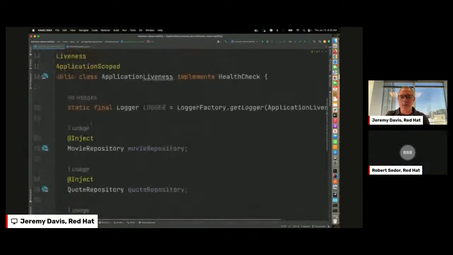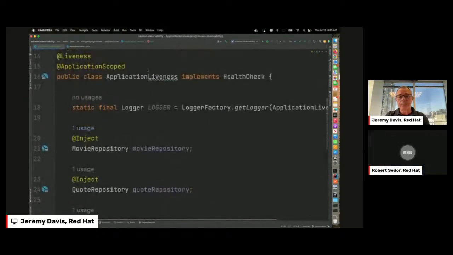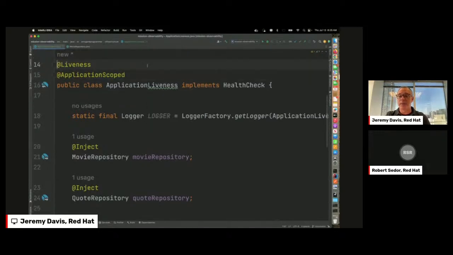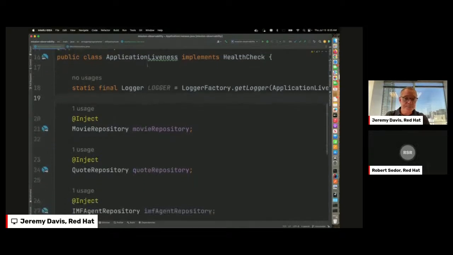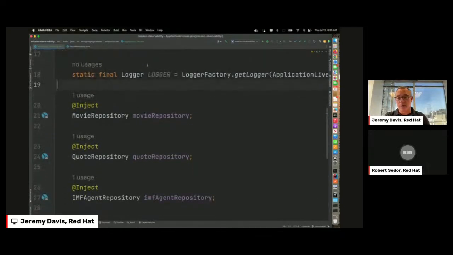So I'll show you. What we have here is a class called ApplicationLiveness. I've annotated it with this liveness probe, which is a Quarkus annotation. This is a liveness probe, and we're going to use it as part of our health checks. It's application scoped, meaning it's a CDI bean, so I have access to all the CDI bean stuff that I normally would, which is how I'm injecting a logger in here, and I'm injecting other resources.